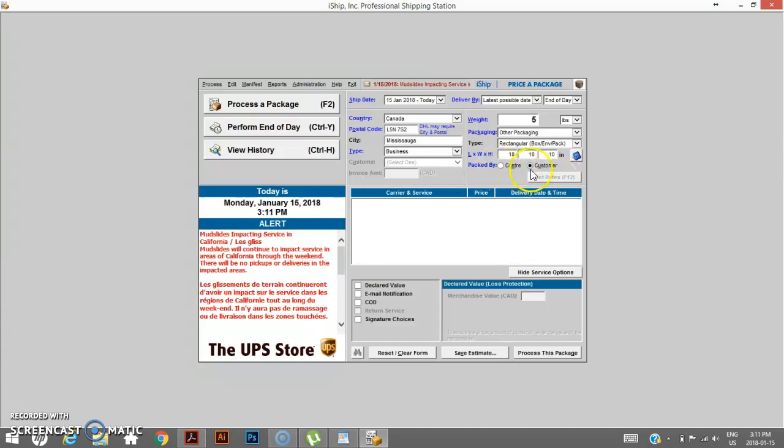Somebody's going to ask what the difference is between packed by customer and packed by the center. Packed by the center, the shipment protection will include loss and damage. Packed by the customer, the shipment protection will include only loss but not damage.